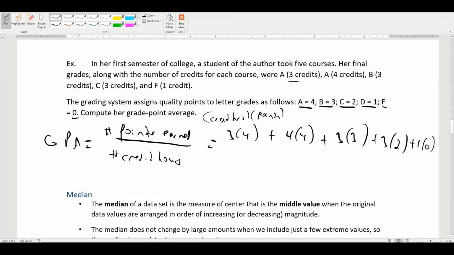So this represents an A for a 3-hour course. This was an A for a 4-hour course. This was a B in a 3-hour course. This was a C in a 3-hour course. I'm actually going to reverse that just so you know what I did. That was right. A 3-hour course and earned a C. And then a 1-hour course had an F. So the 1-hour course got an F.